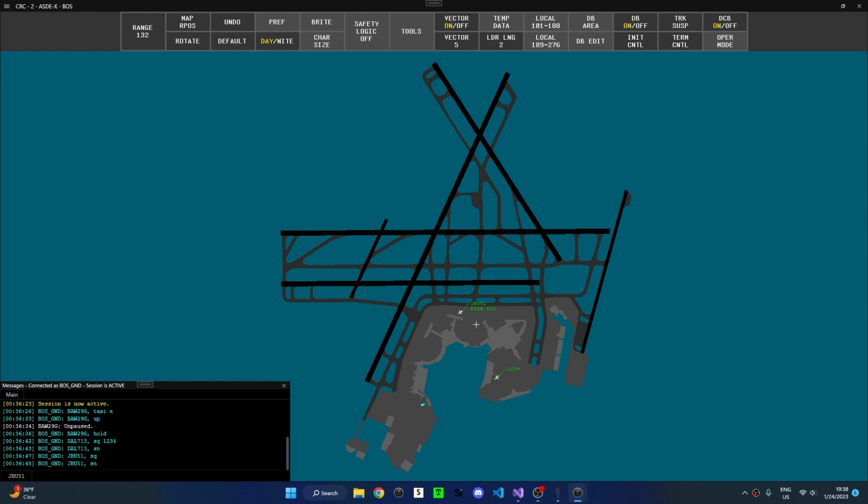First, JetBlue 51 is squawking his assigned code, which is why his flight plan has been correlated with this target. This aircraft is squawking the code 1234. However, it does not match any valid flight plan, so all we see is the beacon code. Finally, this aircraft is not squawking any beacon code. Their transponder is in standby mode, which is why the blue unknown target icon is appearing.